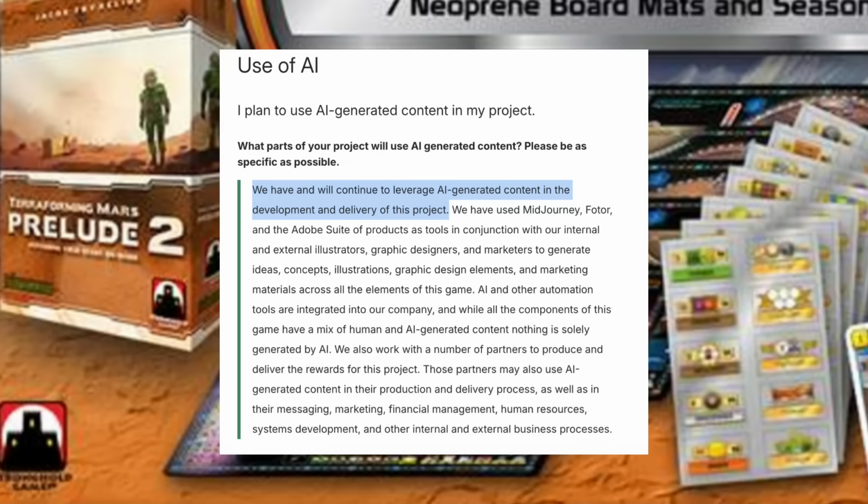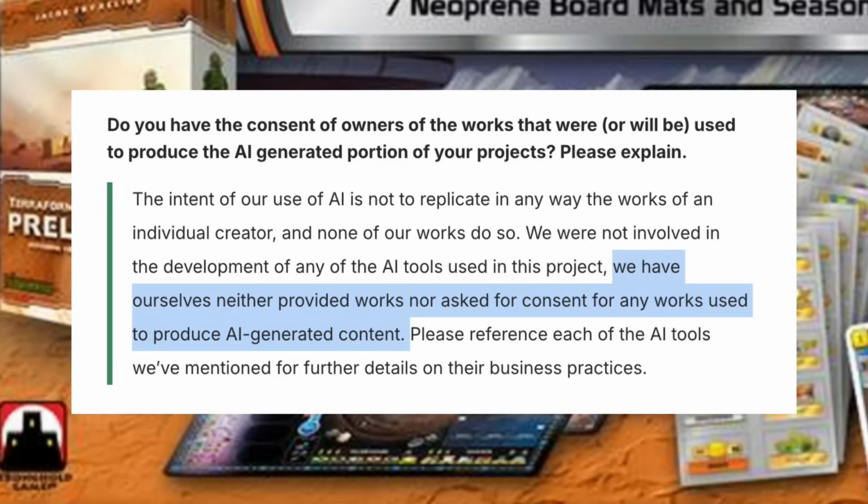As you can see in the use of AI section on the Kickstarter page for the Terraforming Mars expansions, Stronghold Games disclosed that they use generative AI in the development of the games. And under the consent section, they say, "We have ourselves neither provided works nor asked for consent for any works used to produce AI-generated content."